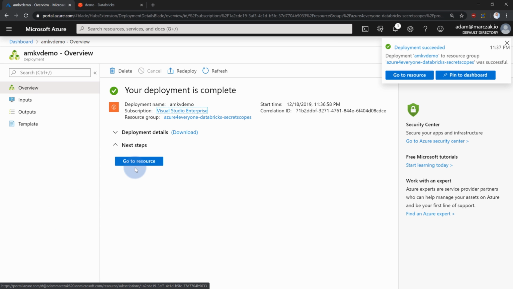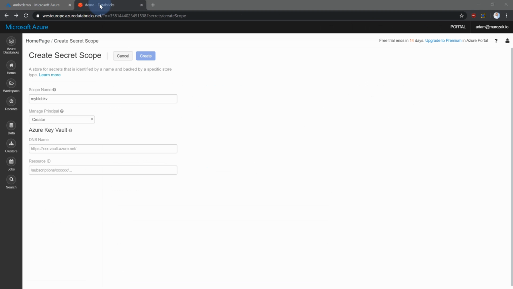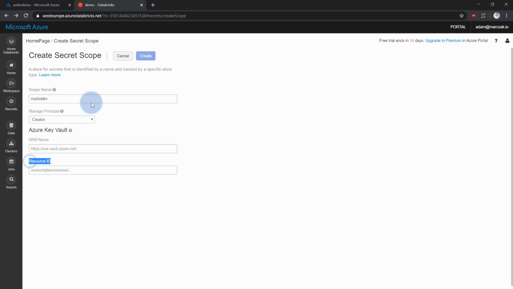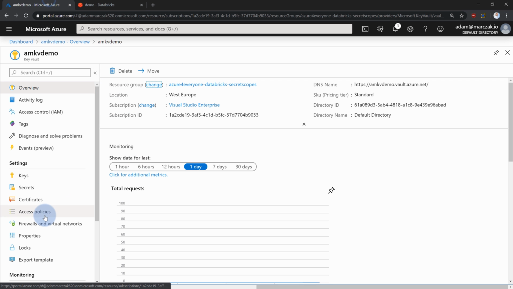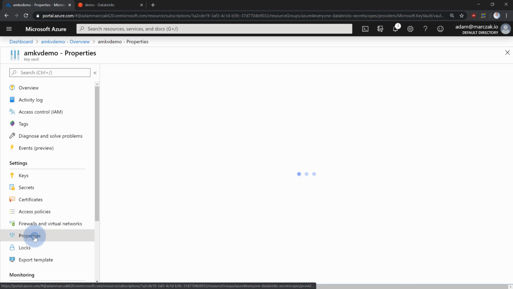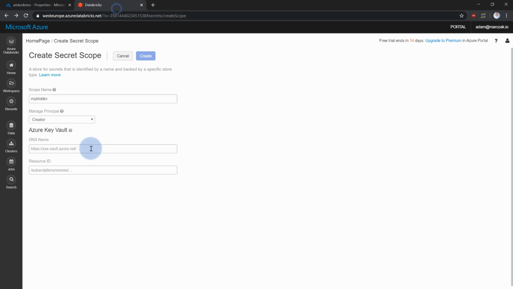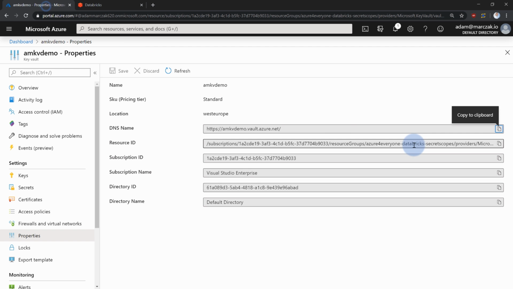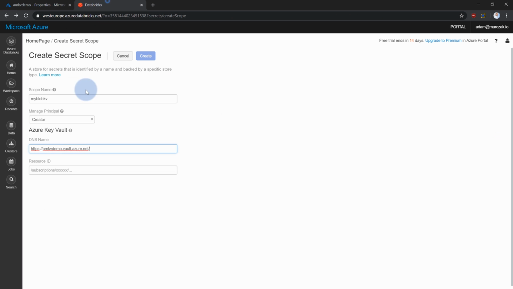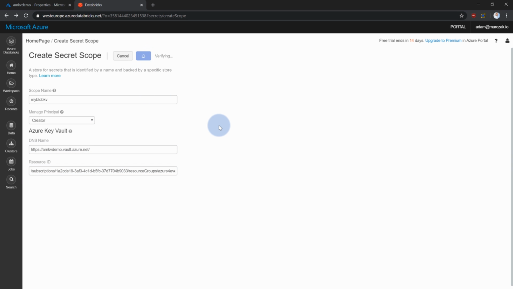Once the deployment has finished, go to the resource, and look again at what Databricks requires. First of all, they require the DNS name and the resource ID. The easiest way to get them is to go to the Key Vault, go to the Properties blade, copy the value of the DNS name into the Databricks scope, and do pretty much the same with the resource ID, copy that into resource ID, and hit Create.